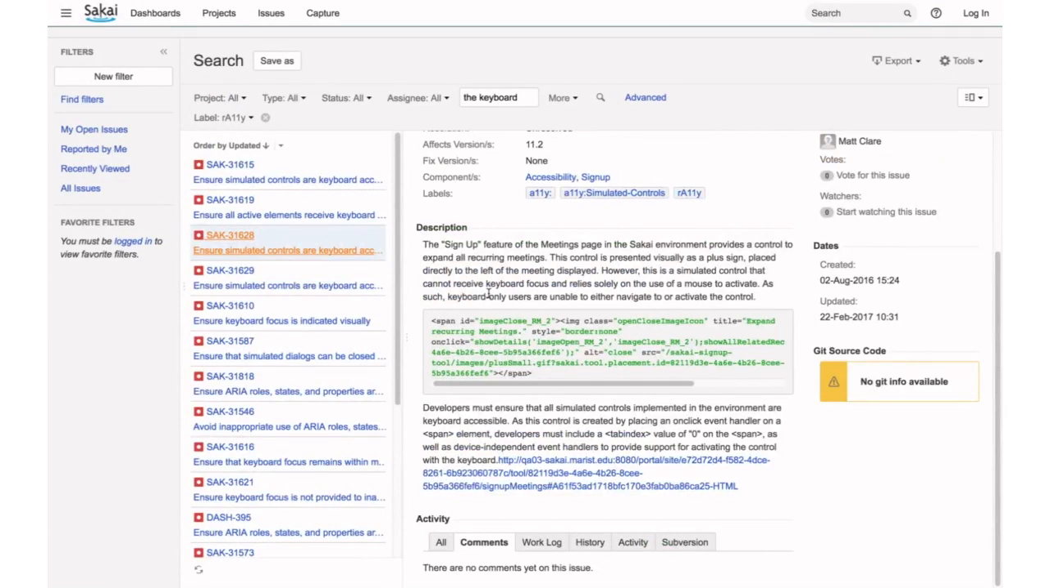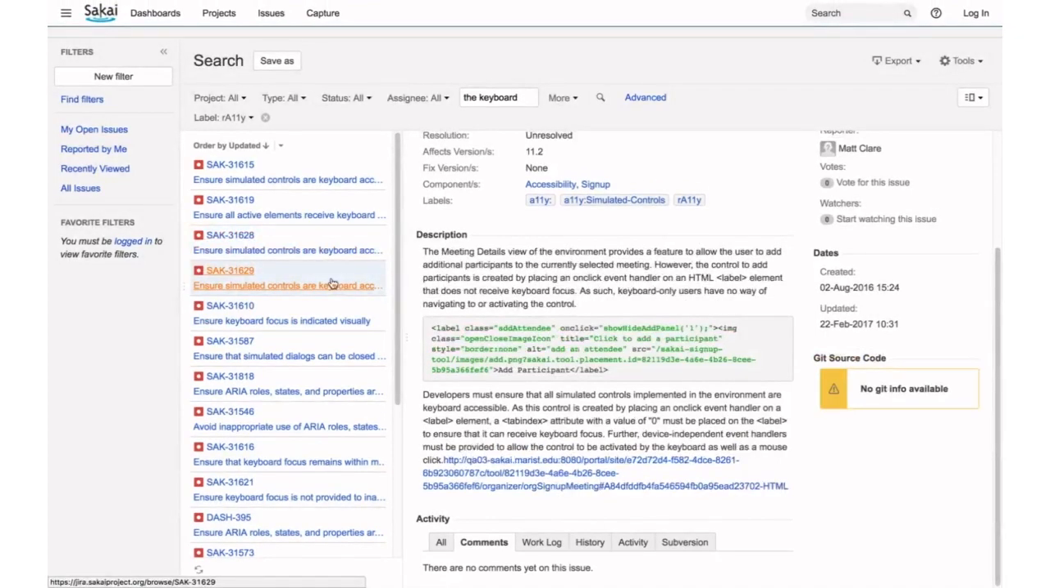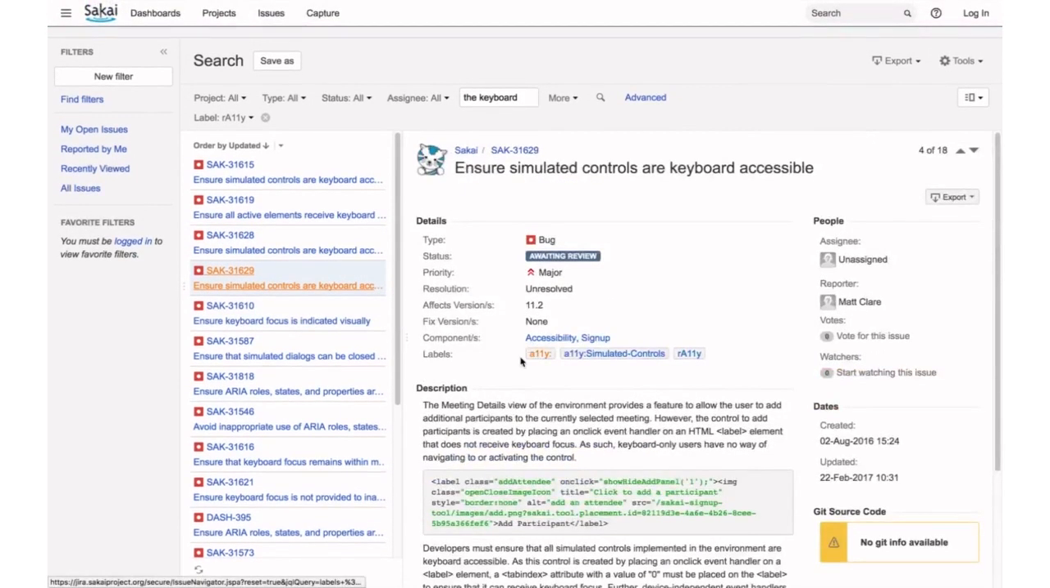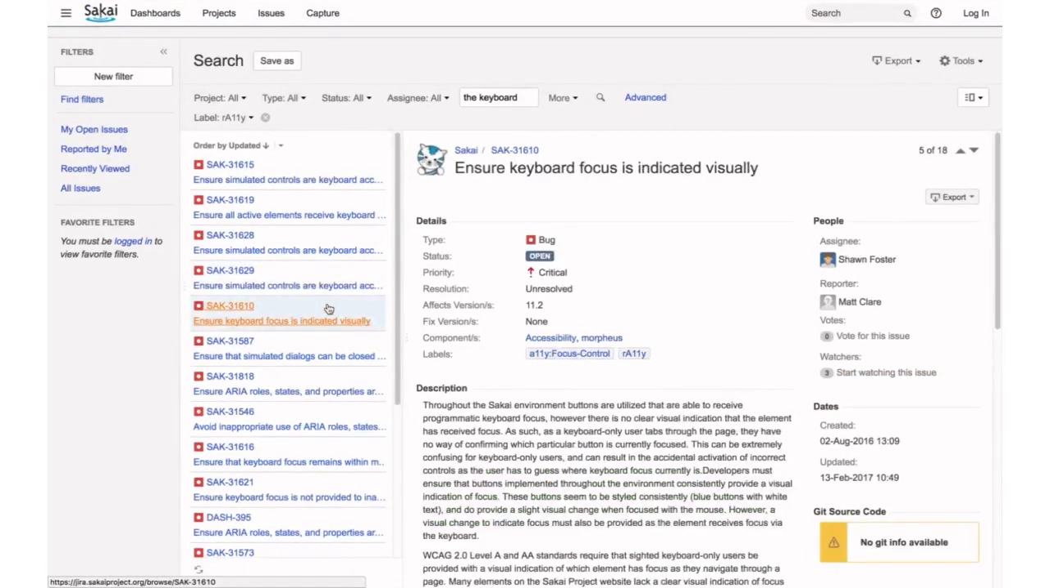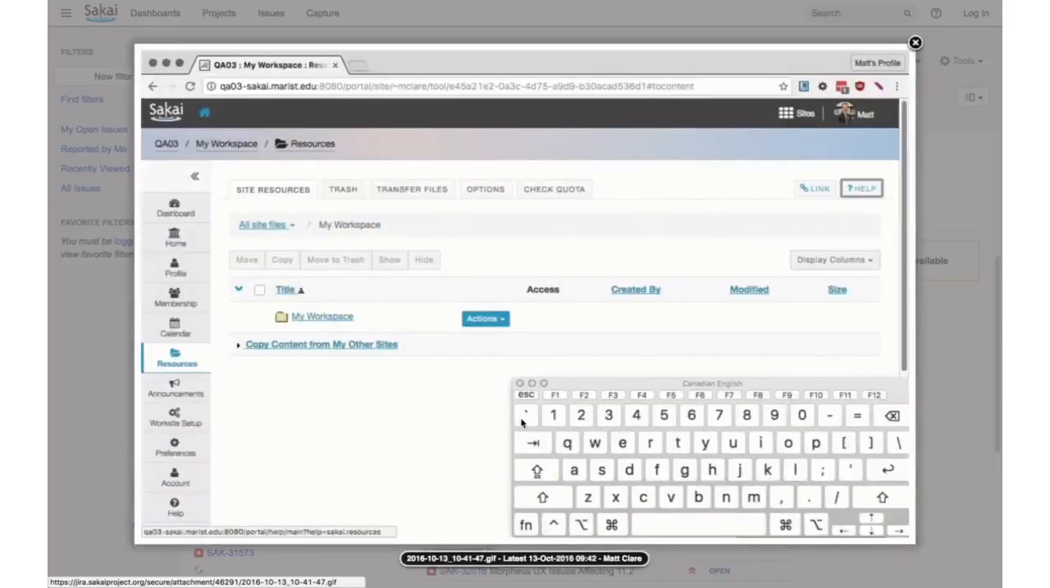Some of these I wasn't able to reproduce because the instance of Sakai that I had access to just didn't seem to have certain features, or didn't seem to have the right populated content for meetings, for example. So I couldn't really say much about that. But all of it seemed pretty straightforward. It was either a problem with getting focus to something, or something not being focusable, or a problem where the keyboard visual indication of focus wasn't indicated, like this one here, 31610. That actually deals with that exact button that I was demoing before.